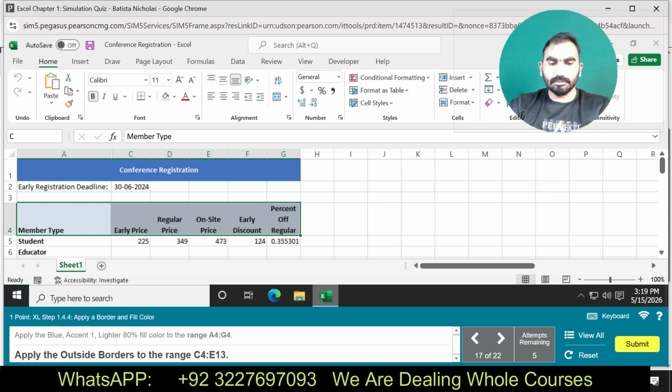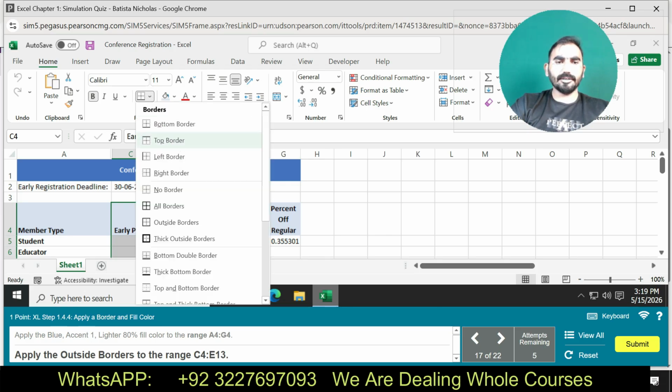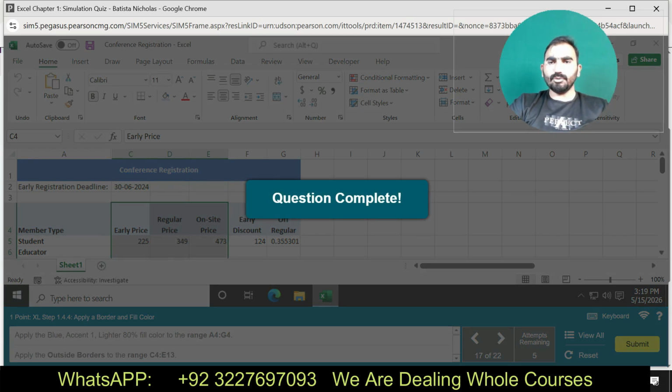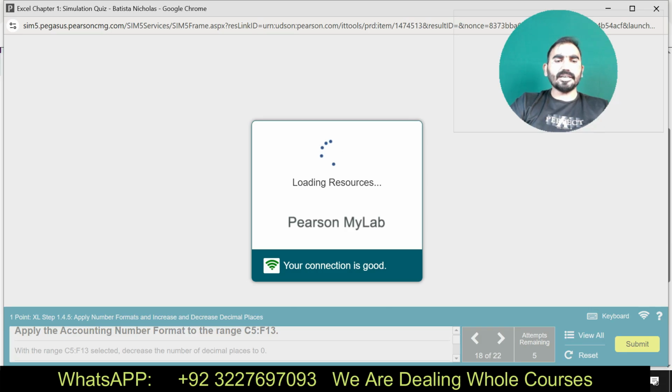C4 to E13, it says apply thick outside border, apply outside border. I have completed question number 17. Now I am going to move to my next question. Apply the accounting number format to the range C5 to F13.